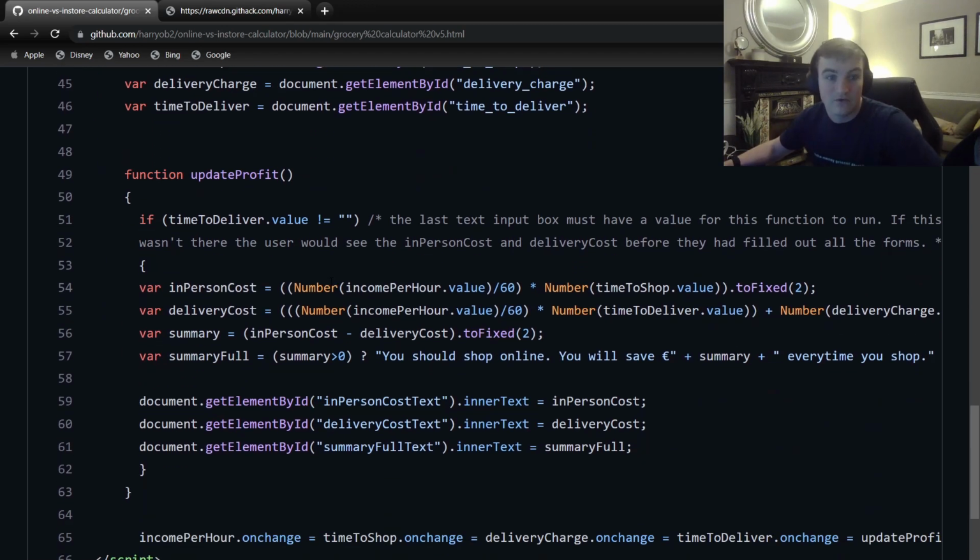And the values are very simple. We know our in-person cost, we know our delivery cost, and we know the text we want to output. So we output all 3 of those variables. That's it, very simple. And that's the end of the function.